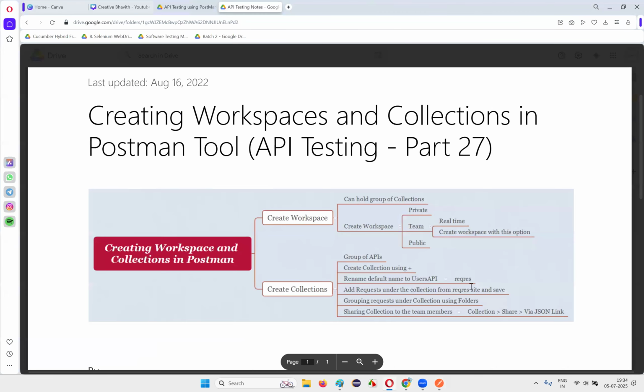Then next. So this thing you are done, right? I told you all these options, right? Group of APIs, creating a collection using plus, renaming the default, how to rename them. Add a request under the collections from the request side and save. I did that. Grouping requests under collections using folders. I did that.